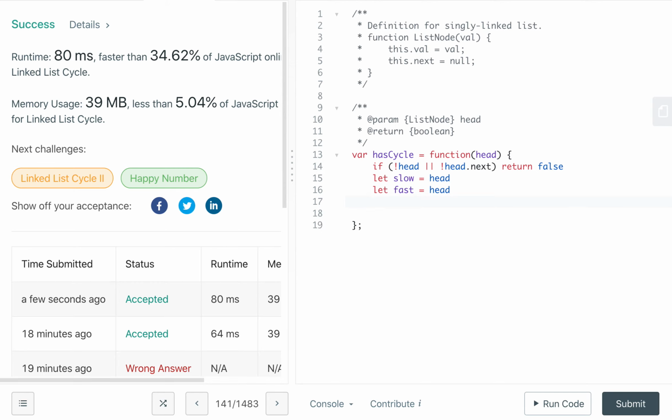Now, of course, we need to traverse and advance the fast pointer. While fast has next, we advance the slow pointer, and fast. If fast is not already null, we advance the fast pointer one more time. So in this loop, slow is advanced 1 time and fast 2 times.